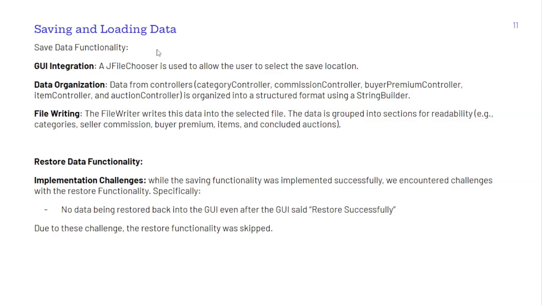So, about the restore data functionality, we decided to skip it because while the saving functionality was a success, we encountered challenges with the restore functionality. Specifically, no data was being restored back to the GUI even after the GUI said restore successfully. Another problem that we faced was that even though we got something back, the names of the sellers or the auctions that were not yet expired would not show up on the GUI. So due to these challenges, the restore functionality was skipped.